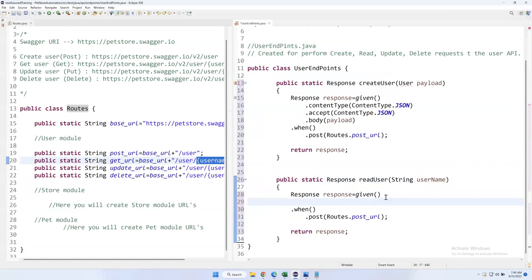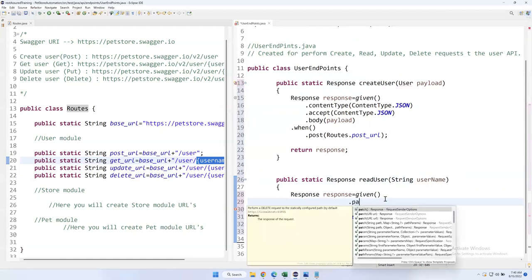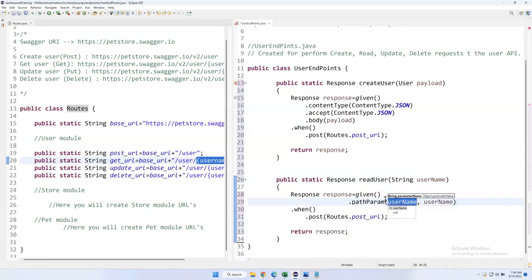As part of given, path parameter, this username is a path parameter, right? So how we can specify path parameter in the given? Dot path param. So path parameter name I'm giving as username. This is the name of the parameter. So what is the value of the parameter? This is the one. So this is the path parameter name. This is the path parameter value. Whatever value I'm getting here into the variable, same thing I'm assigning to the path parameter.